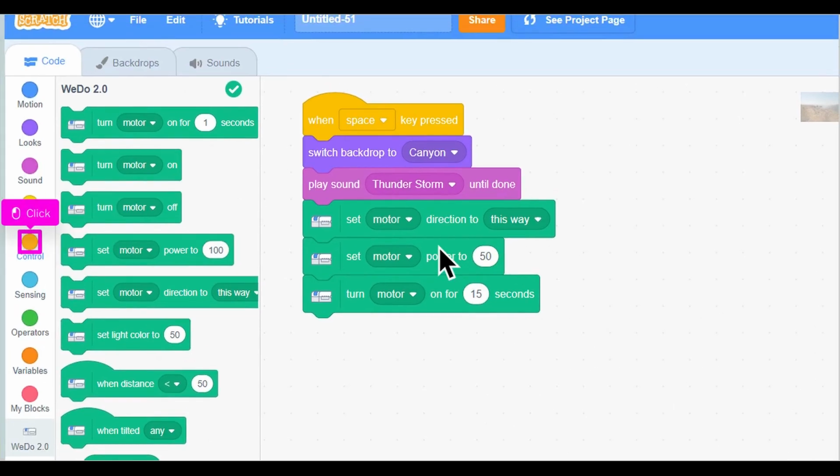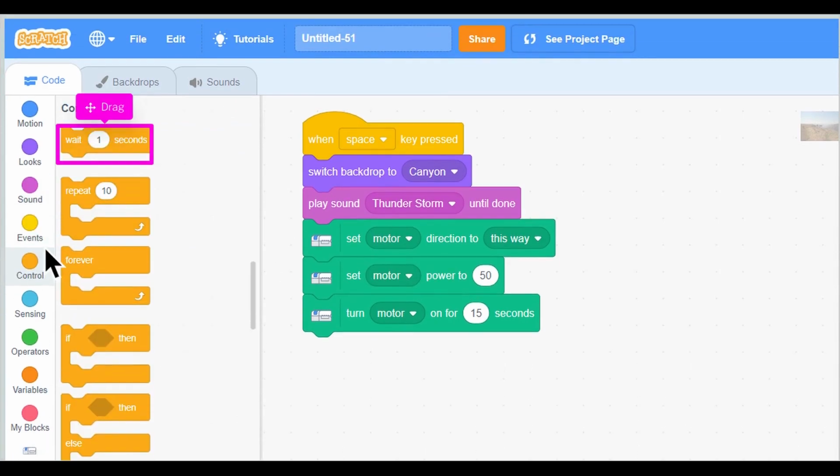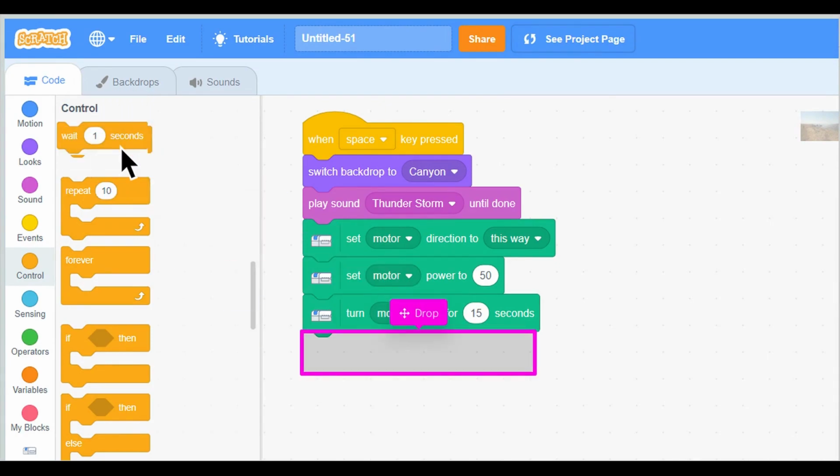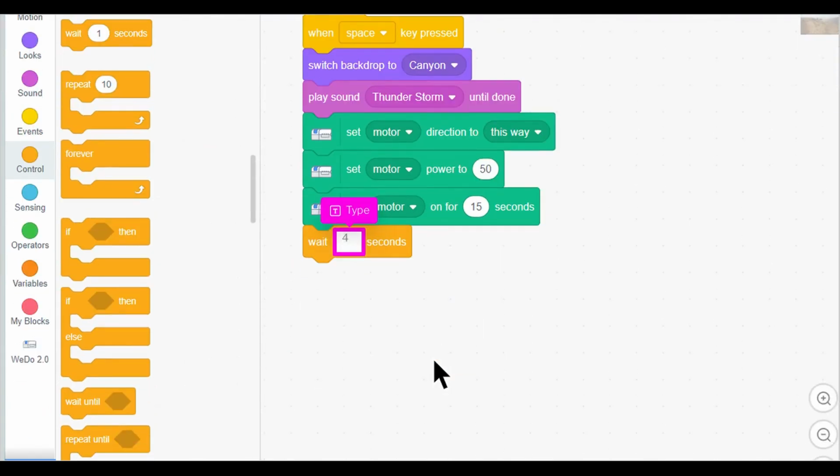I will now access my control blocks. Click the control circle. Let's add a wait block. Drag the wait block and place it below the previous block. I will change the wait time from 1 second to 4 seconds. So this will cause a short pause in the program.